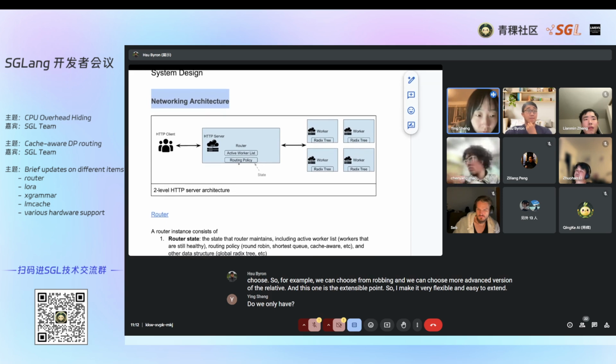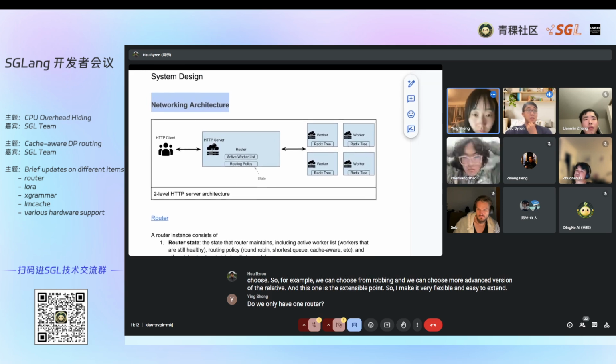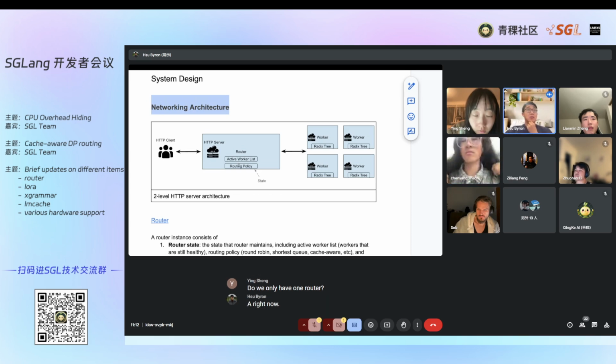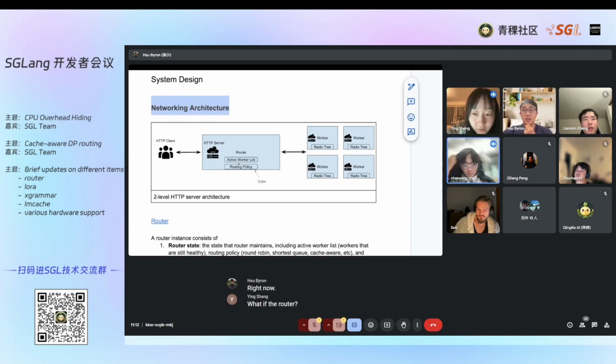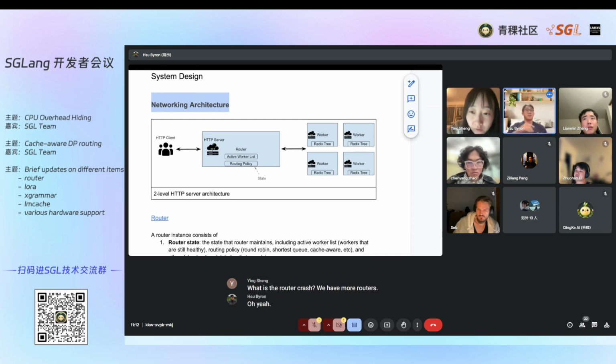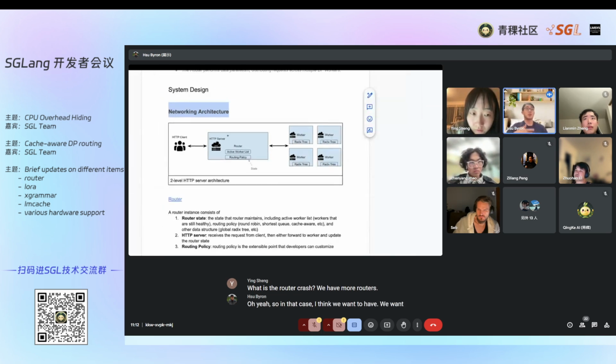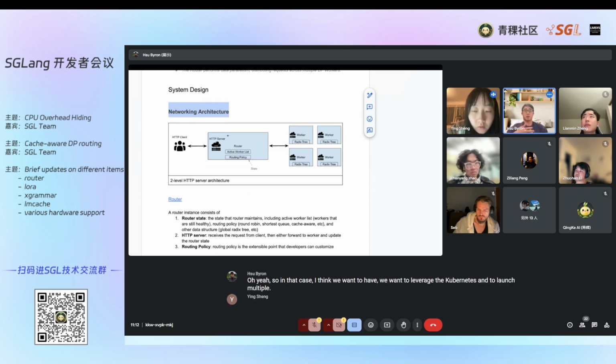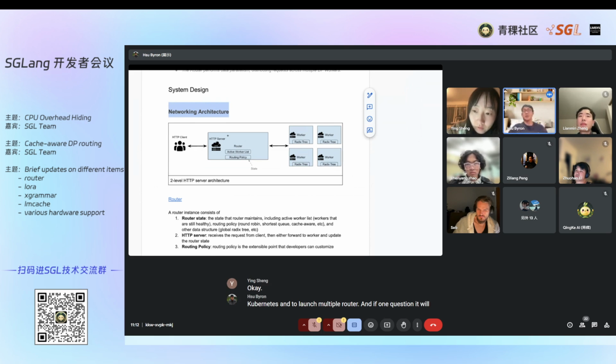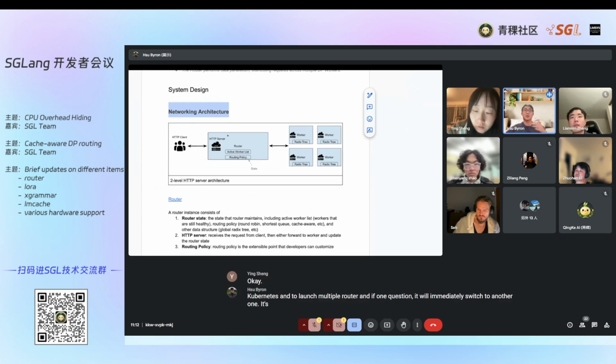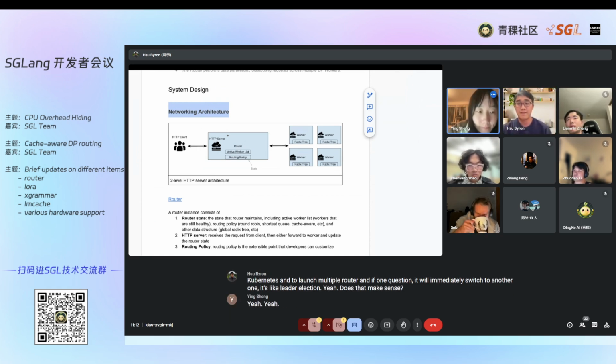Do we only have one router right now? What if the router crashes? Should we have multiple routers? Yeah. In that case, I think we want to leverage Kubernetes to launch multiple routers. And if one crashes, it will immediately switch to another one. It's like leader election. Does that make sense? Yeah. Okay.